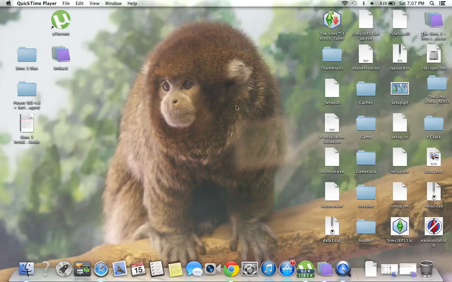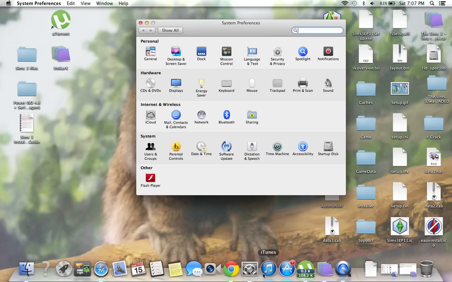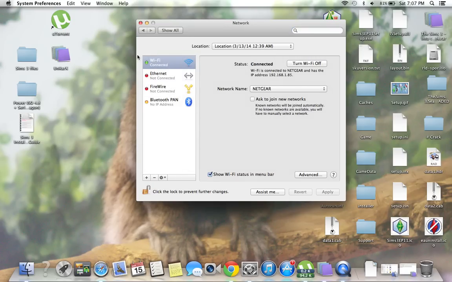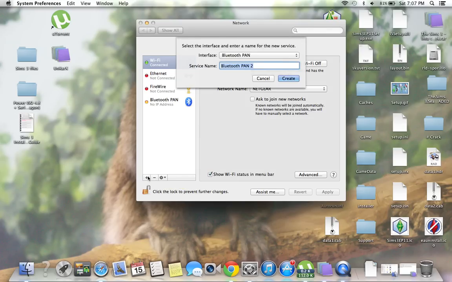So, let's begin. What you're going to go ahead and do is select System Preferences. From there, go to Network. With Wi-Fi highlighted, you'll select the minus button, which will get rid of the service. Once Wi-Fi is gone, you'll select the plus button and create a new service.